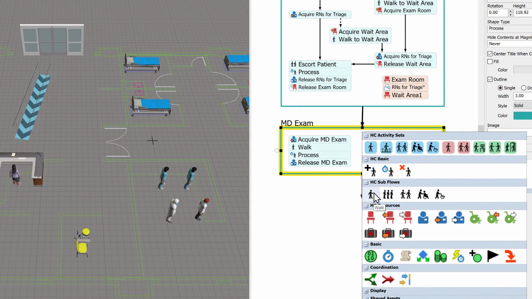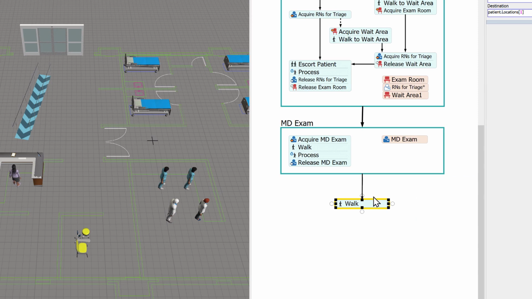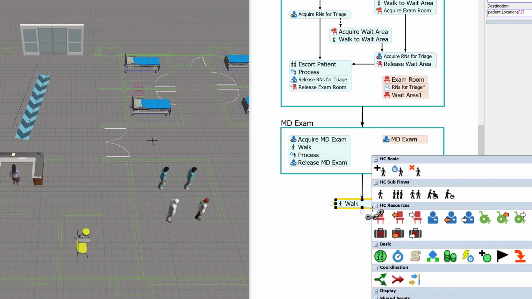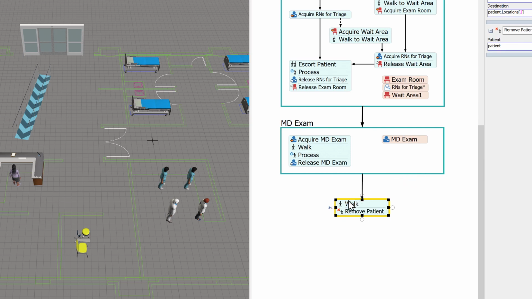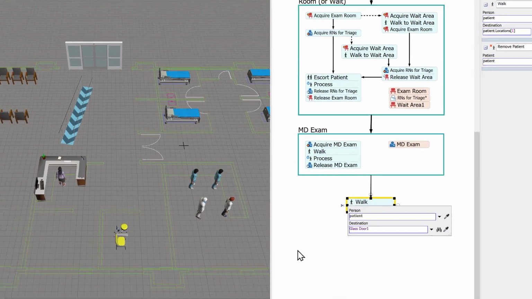Next, we're going to have the patient simply walk out. And then the last activity needs to be one called remove patient to remove the patient from the model. Let's make the destination of the walk activity be the door. And we're finished with the process flow.